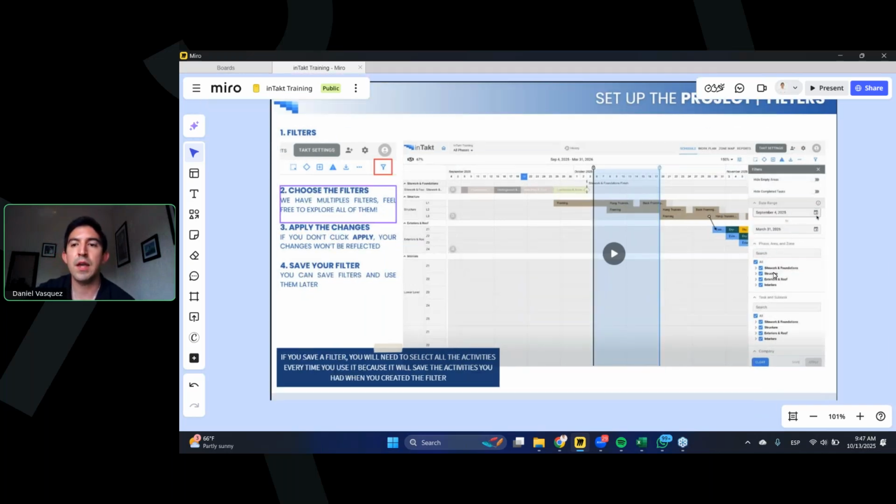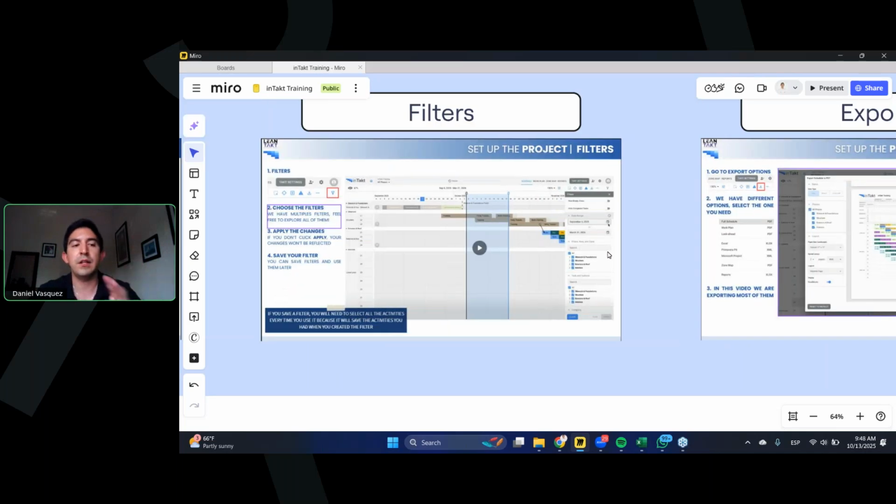And the last two are the filters, where with a single click you will have a whole filter for your own project. You can filter by date, by trade partner, by activity, by zone, anything that you want, and it automatically creates your own schedule in a shorter version in case you don't want to see the entire schedule.